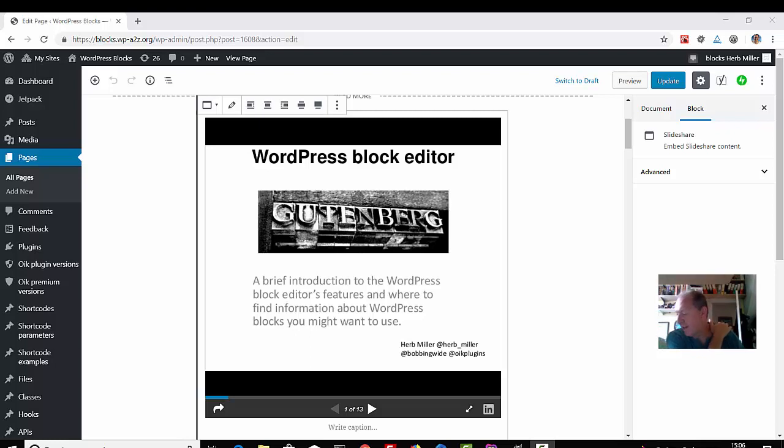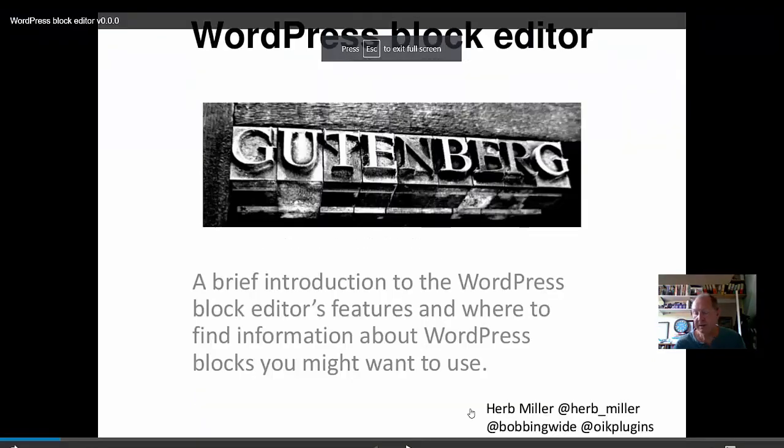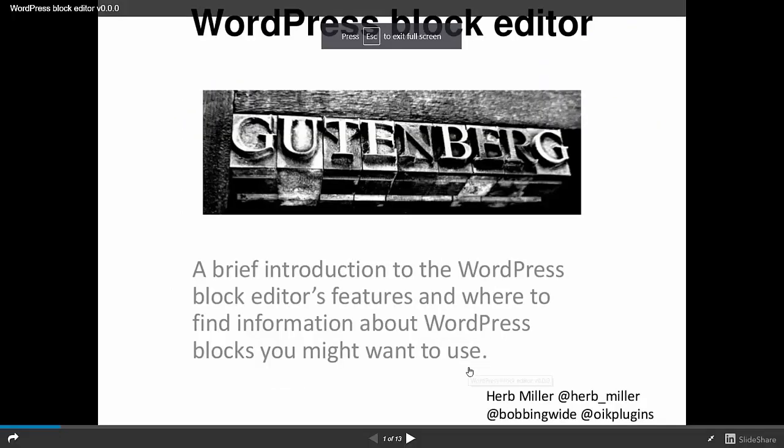Right, this is an introduction to the block editor of WordPress, which you have on your website. We're going to have a look, first of all, at some slides, and then we're going to do a little demo once we get into it. The WordPress Block Editor was previously called Gutenberg, and this introduction will show you some of the features and where you can find more about it.